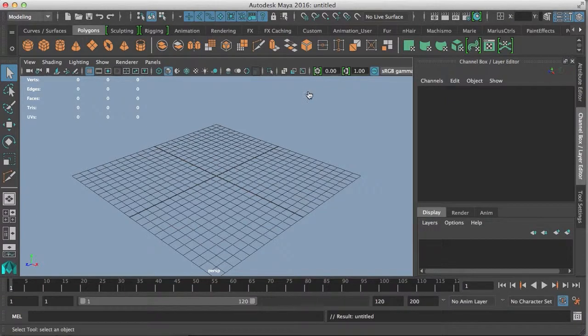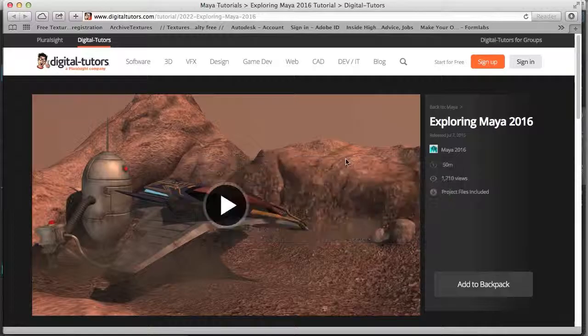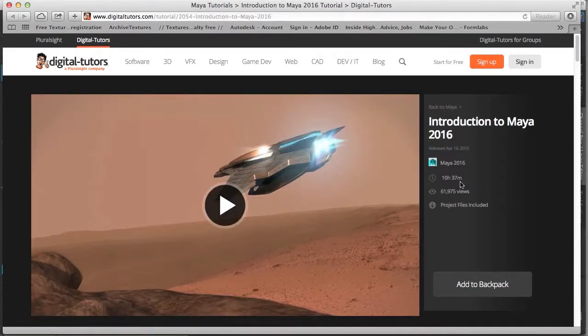But if you want a little bit more in-depth introduction, my suggestion is you can start with exploring Maya 2016. It's 50 minutes of exploring Maya 2016, or you can go for the 10-hour and 37-minute Maya 2016 goodness called Introduction to Maya 2016. You can see there's been about 62,000 views, which is a lot. So that is also a very good and very in-depth exploration of the 2016 interface.